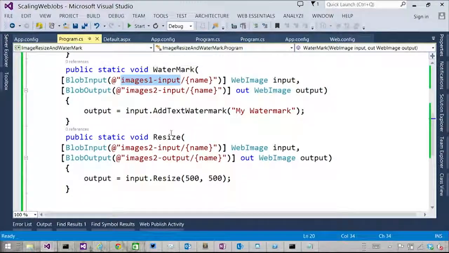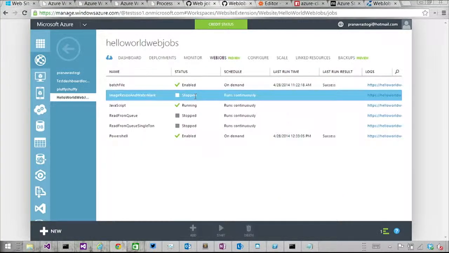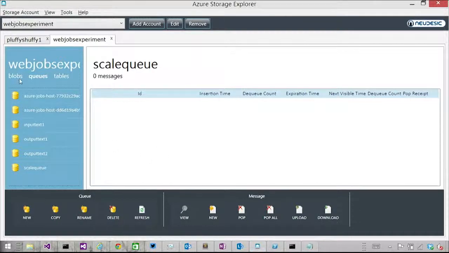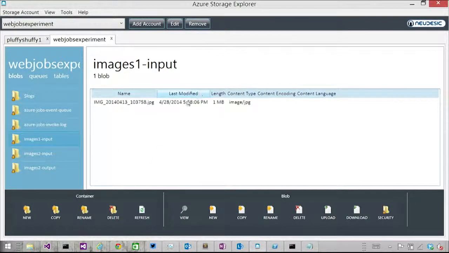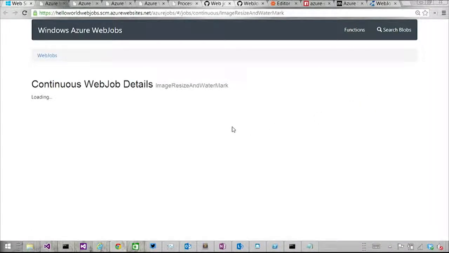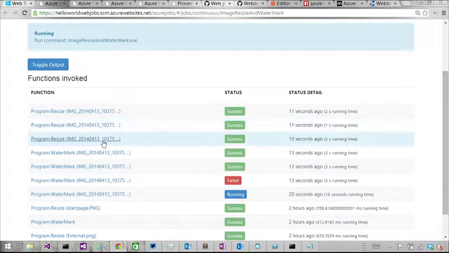Yes. And so let me go back to the Azure management portal. I'm going to start this image processing job. I already have this file uploaded in my blob container called images1-input. Got it. And if I go back to the management portal and click this log link, it's going to take me to this particular invocation of this web job, which got triggered because the job started and it detected this new blob.